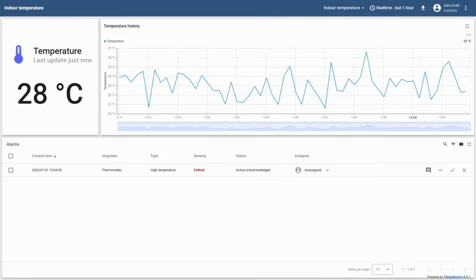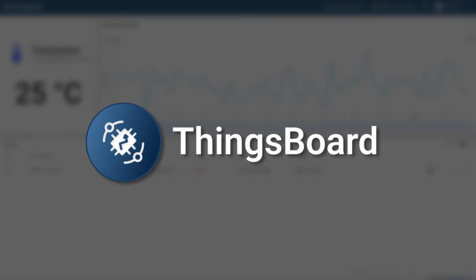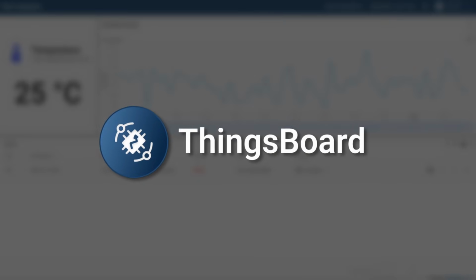That's it. Together, we've built a fully functional IoT dashboard for temperature monitoring in just a few minutes. ThingsBoard is a flexible and scalable platform packed with powerful features. Explore, experiment, and build your own IoT solutions.